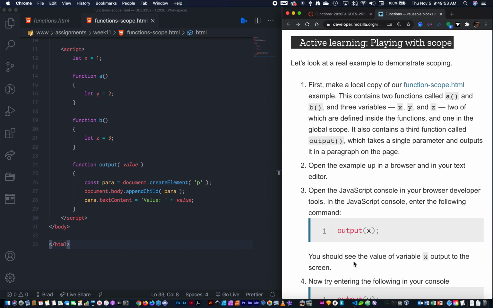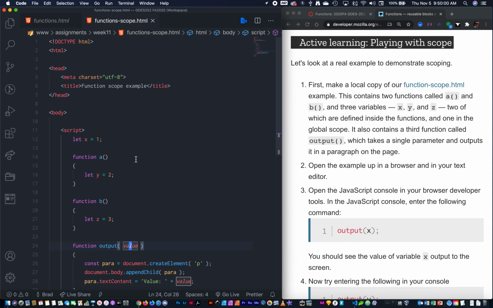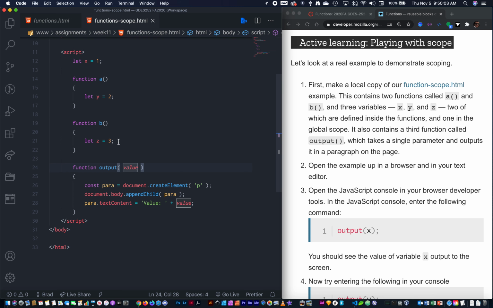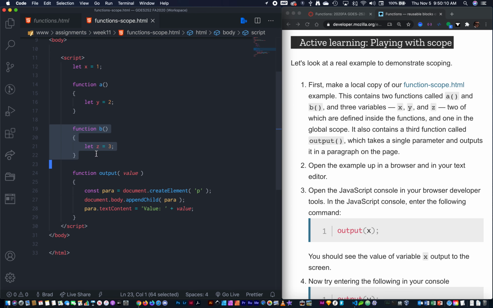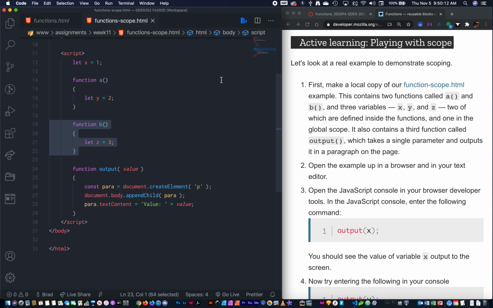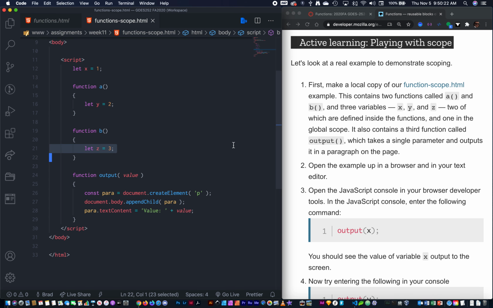And we're going to work through this exercise called playing with scope. So first thing we want to do is download this functions-scope.html to work with. And you'll see in here there's two functions. One's called function A, one is called function B. And then we've got three variables we're working with. X, which is outside of those functions, Y, which is inside of function A, and Z, which is inside of function B. So then there's also a third function called output.